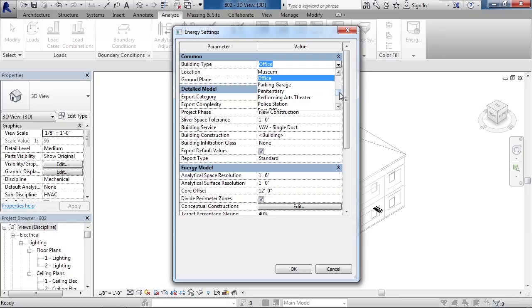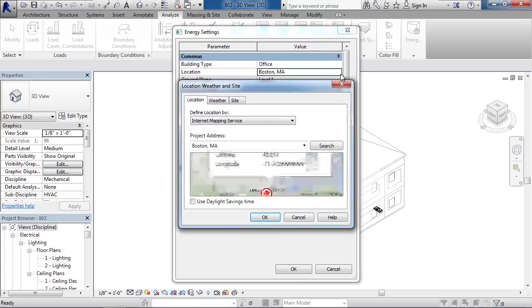But if you click the dropdown, you can see there's a variety of other types of buildings or spaces that you could set for the analysis. Each one has already predefined criteria structured toward that building type. Location is another setting. This can be set now, or it could have been set before in your project information. Clicking the button on the right with the three dots, the ellipse button, will open up the location service, allowing you to key in an address or pick an address. You can even set weather and site conditions. For this example, though, let's leave it set to Boston, Massachusetts.